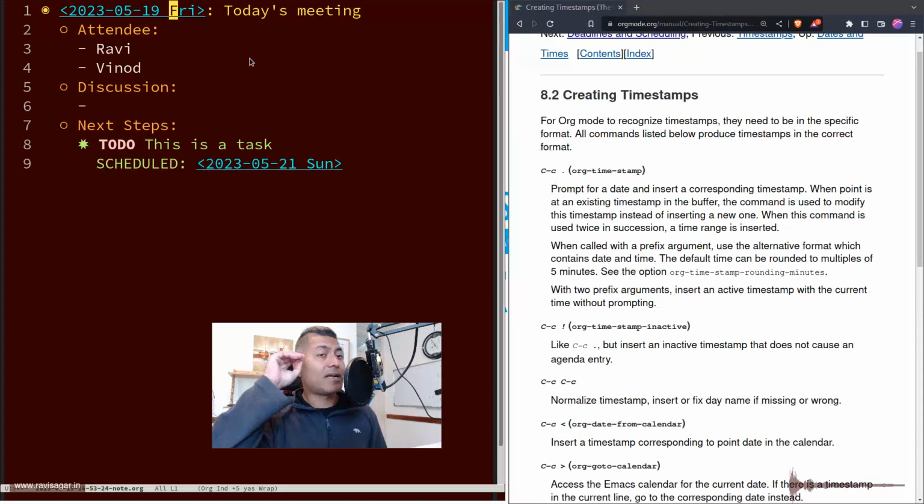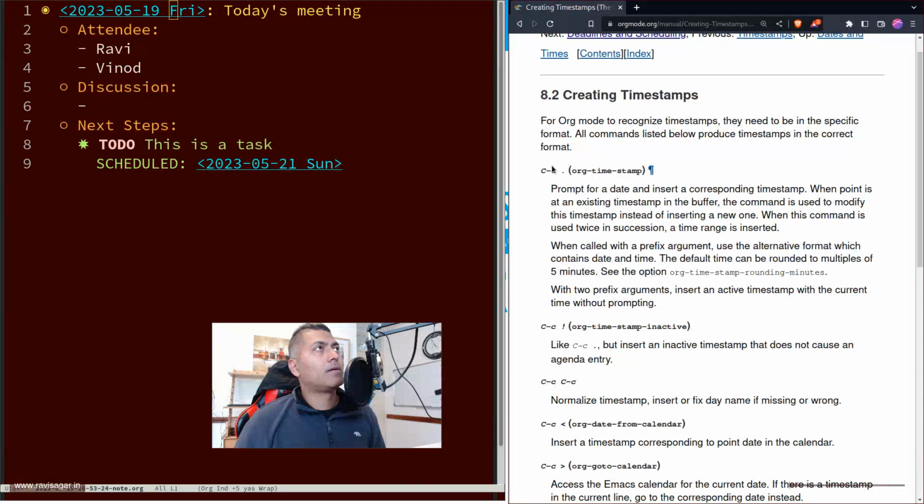So I received a comment, and I didn't know it, to be honest. I never really bothered with fixing it. Maybe I should, and thank you for the comment, by the way. So basically, if you look at this page here, it says Control C dot is for timestamp, right? Now you can actually press Shift up arrow and down arrow to change it, so to make it basically inactive.